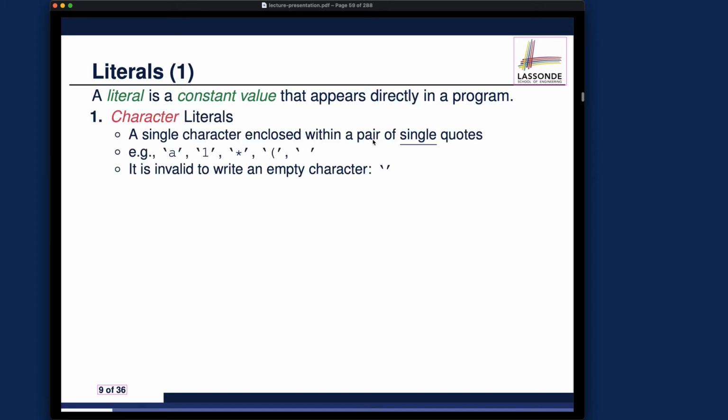The first one is the character literal. It's going to be exactly one single character enclosed within a pair of single quotes. For example, you can see we have a single character A, a single character for the number 1, a single character for star, a single character for opening parenthesis, and also a single character of empty space.